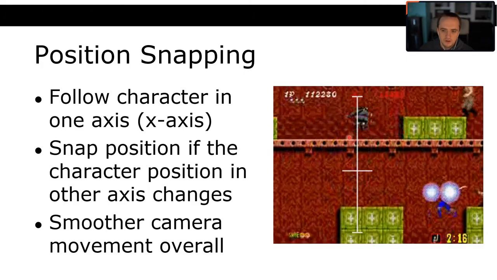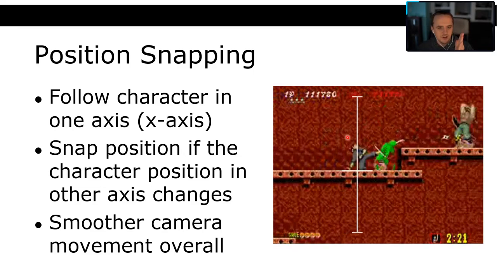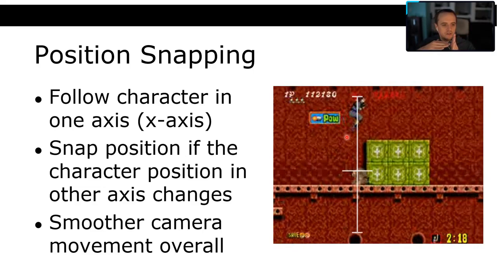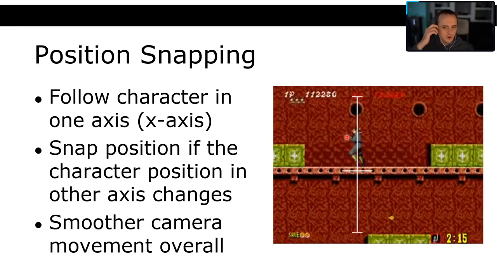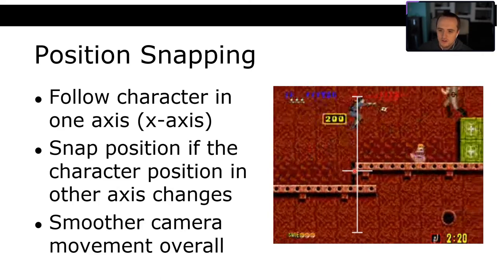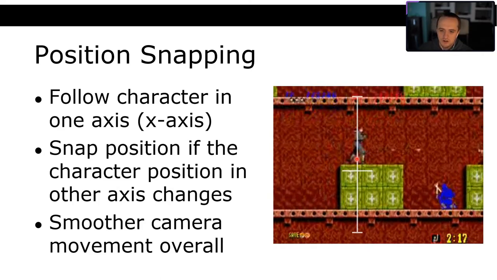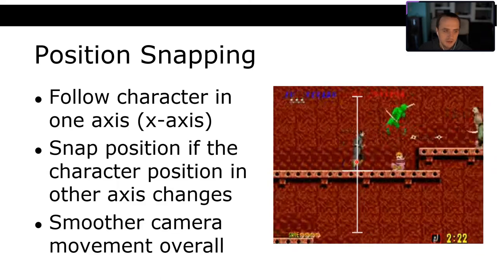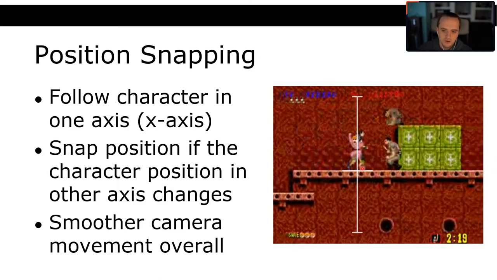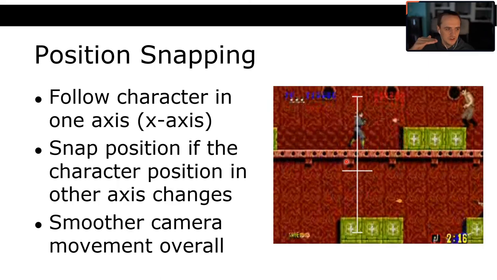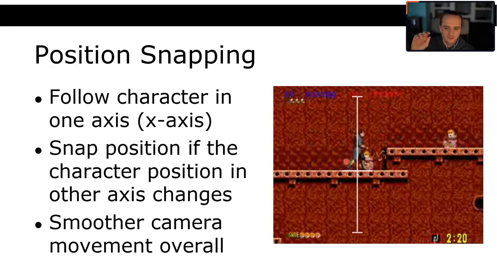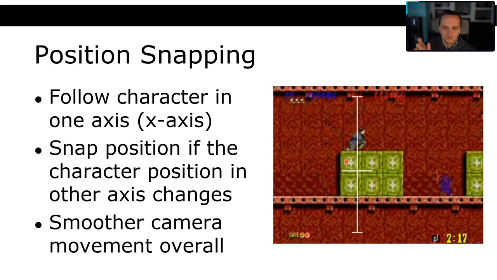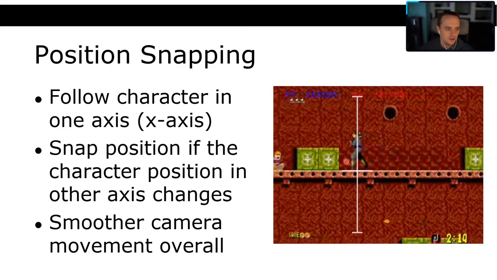So in this one, we've got snap positioning on the X axis, but we've got follow smoothing in the Y axis. So see how this works? This line here is underneath the player's feet. But if the player jumps, or if the player drops down, this is going to slowly catch up to the player in the Y axis, as opposed to the X axis, which is just following all the time.